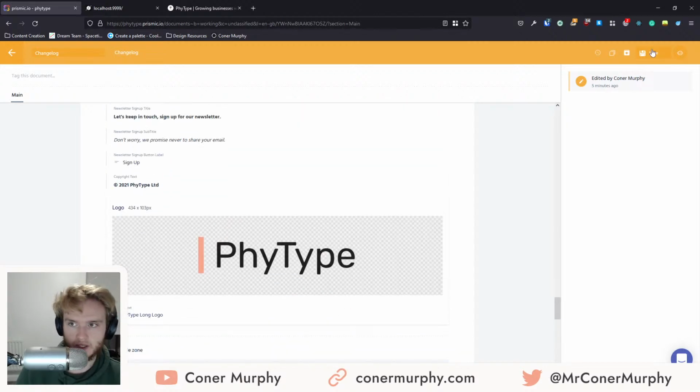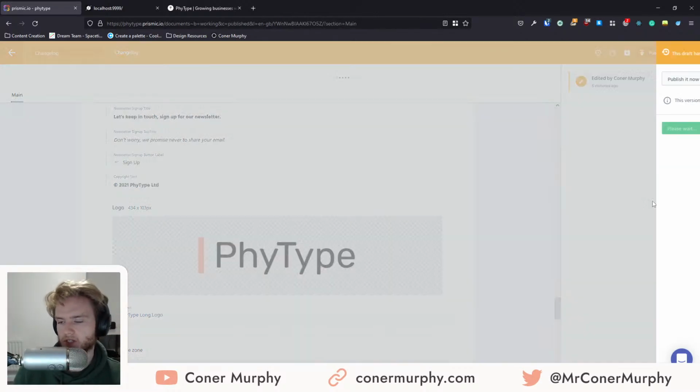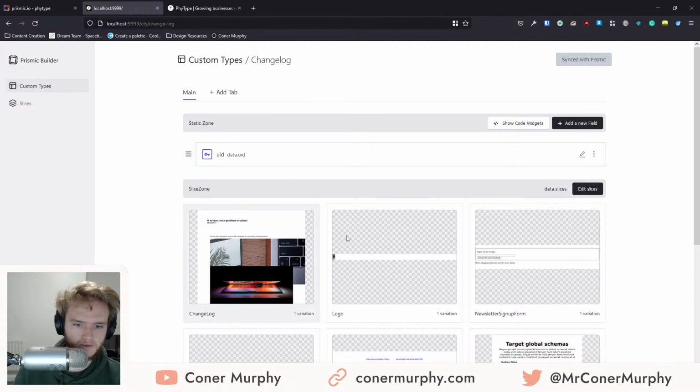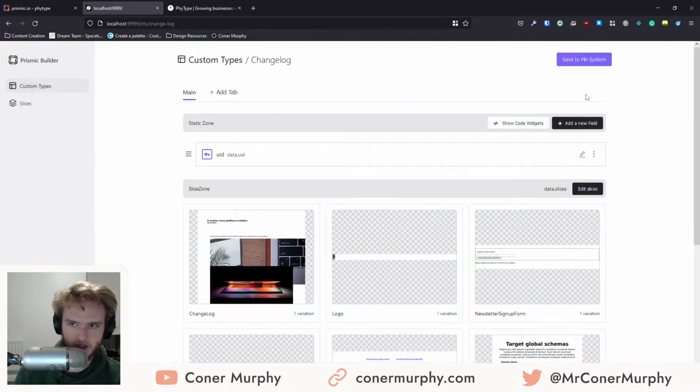Have I got the copy? Yep. Save that. Publish that. Just need to sort out the rest on here. We need to add in our CTA, call to action, save to file system, push. And once that's pushed, we can go in, add that to our page. Then we just need to switch the UID that's queried out in the page for the changelog, and then we should be able to switch our page between the two.